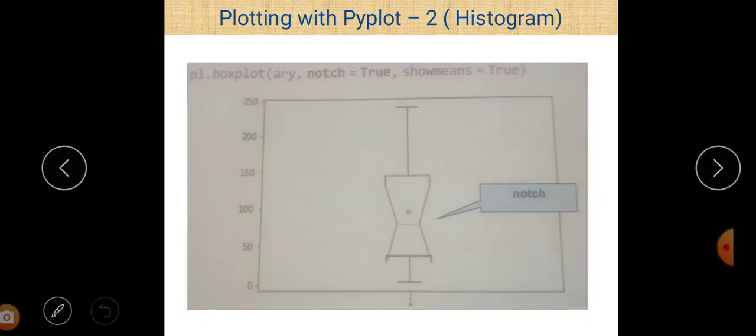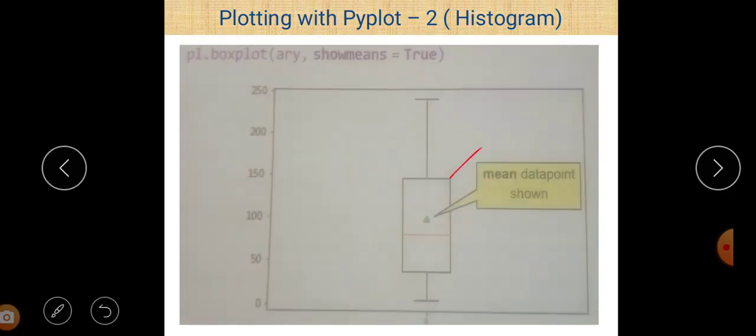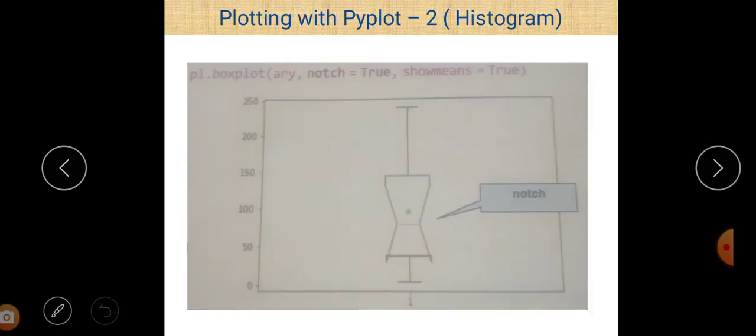Next, here we just take three different parameters: ARY, notch is equal to true. By default it is false. In the previous case it is false. That's why the representation is in a simple box there. But in this case we write notch is equal to true, so this is the representation. After that you can easily see show mean is equal to true, so the point is there. We show the mean of the data values. So the mean of the data values is shown here. Notch is equal to true is here.